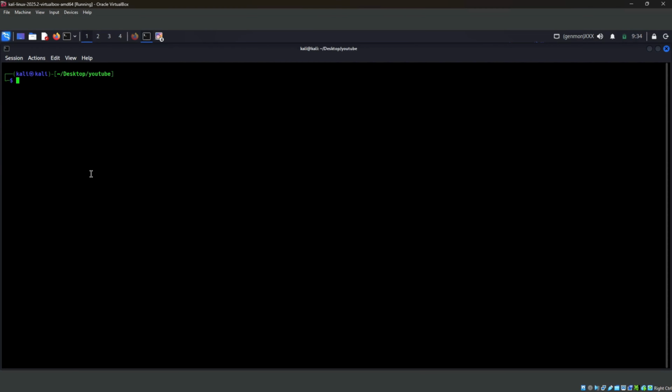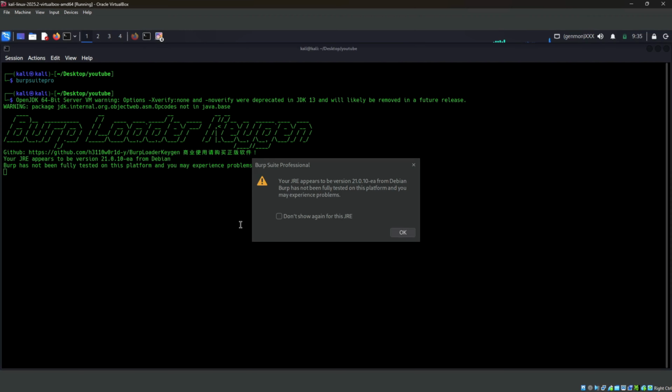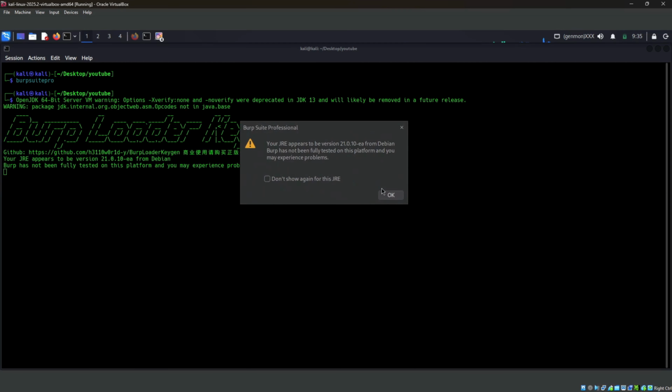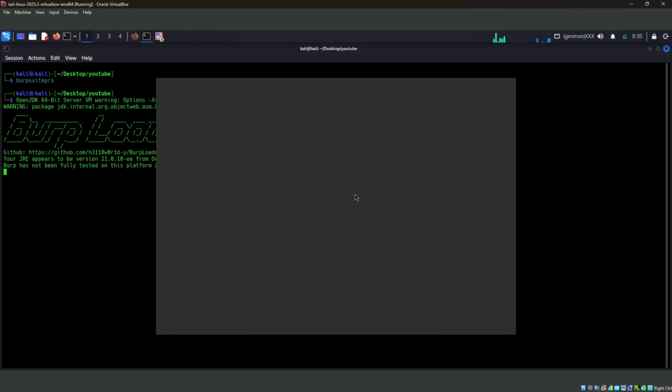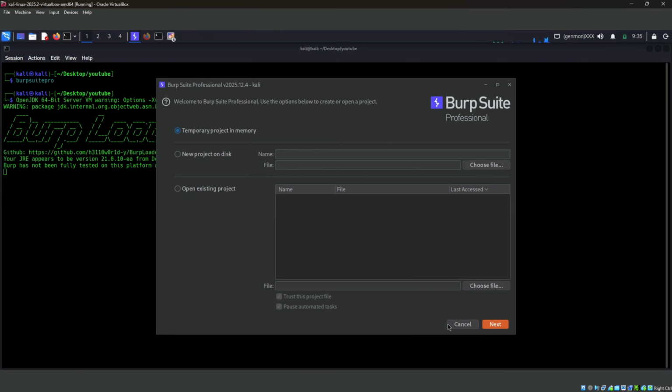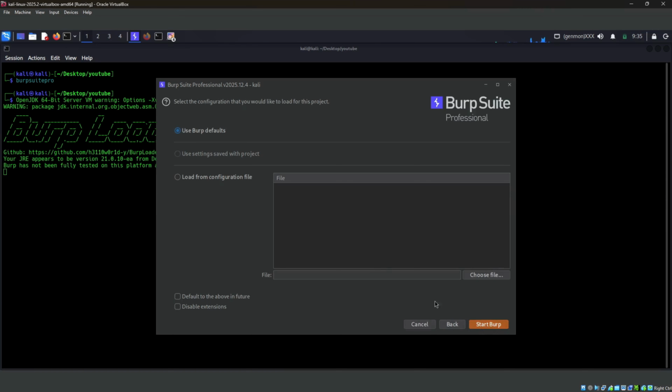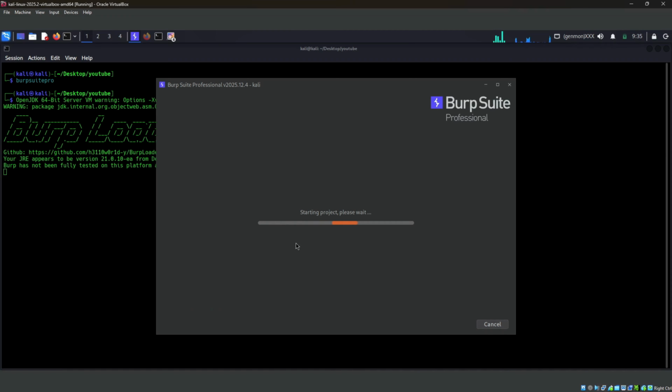After closing, you have to come to the terminal and type Burpsuite Pro. Then press enter. You will get this pop-up. This is not an error. Click OK. Then click next. If you have any configuration file, you can choose the file and get that file here. After getting that, you can start work.